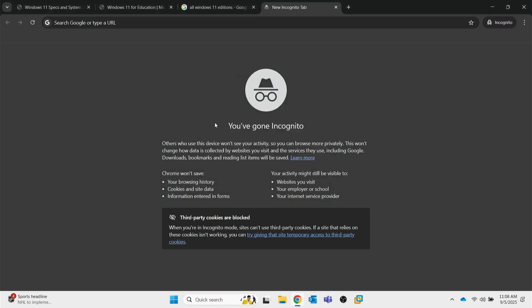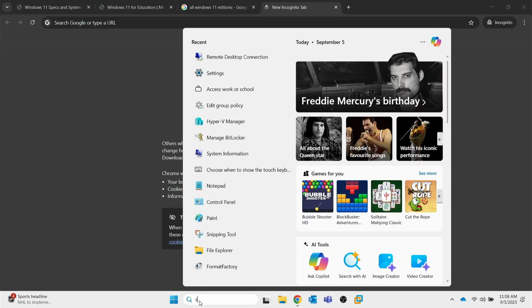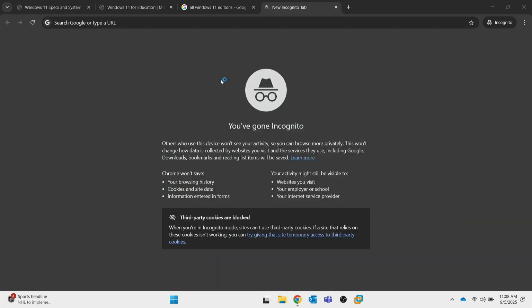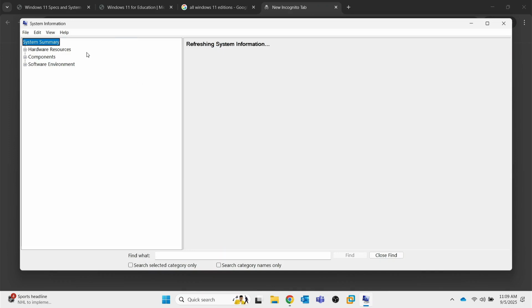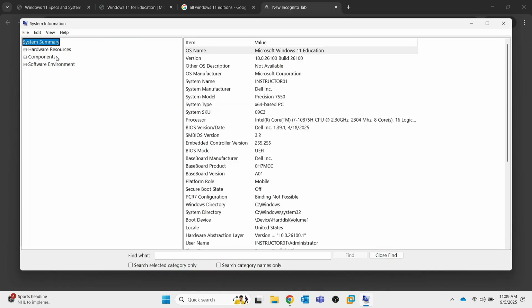Now, how to check which edition you are using? Well, there are multiple ways to find it out, but you can just search here on system information. That is the easiest way to get all the system information, whether it is hardware resources, software components, or even other components. If you just go to System Summary on top, the operating system name, here you can see I'm using Microsoft Windows 11 Education. You might be using Home Edition or Professional. It will show up here. Even the version will be written over here.